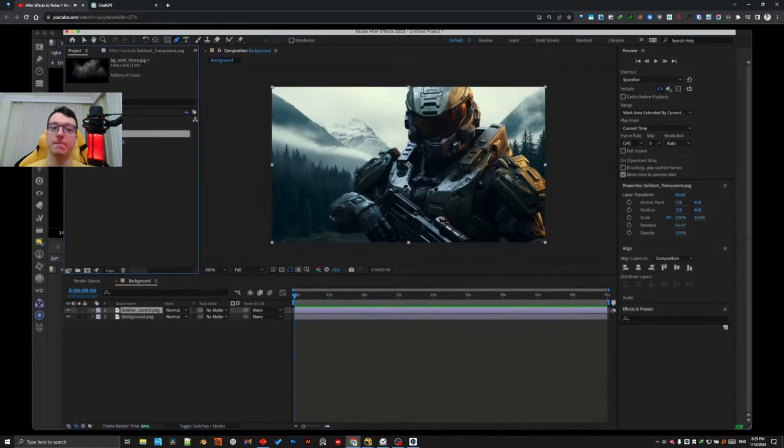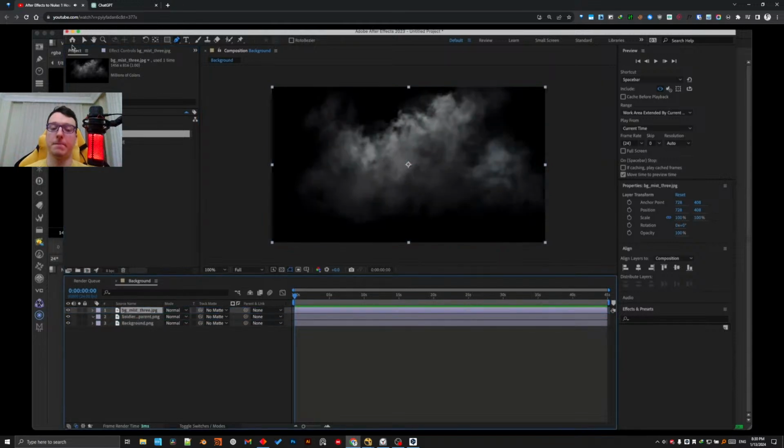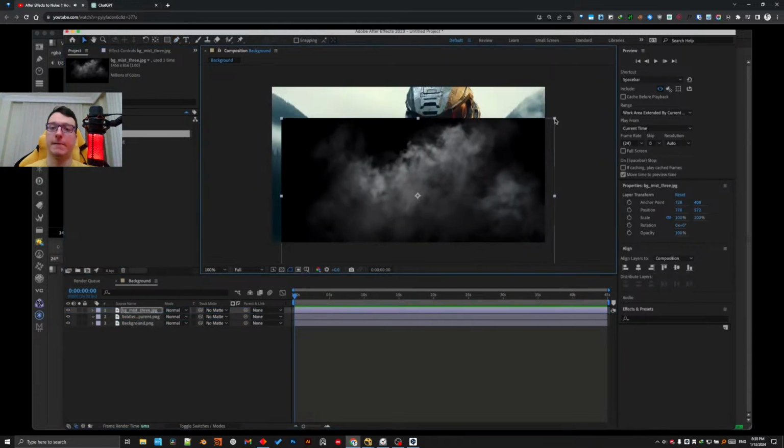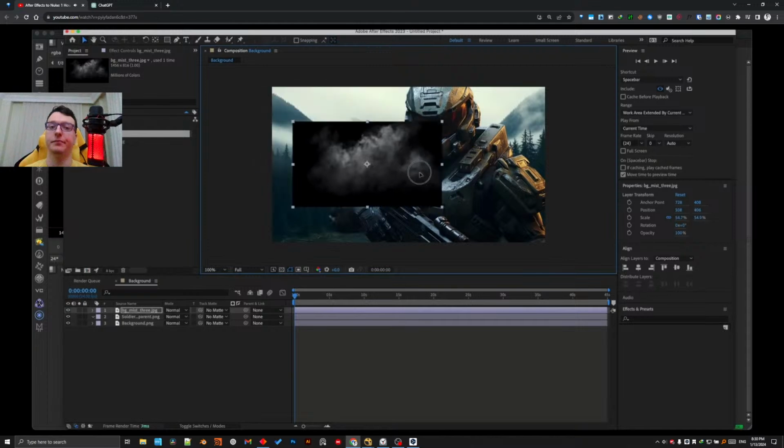The other way to do it would be to merge things together and make them like a pre-comp. So I'm going to pre-comp these two things. I'm going to bring in this mist here. I'm going to put it over our image. So I'm just going to drag it in. And I'm just going to scale it down. I'm not going to make it transparent or anything. I'm just going to put these two layers together.